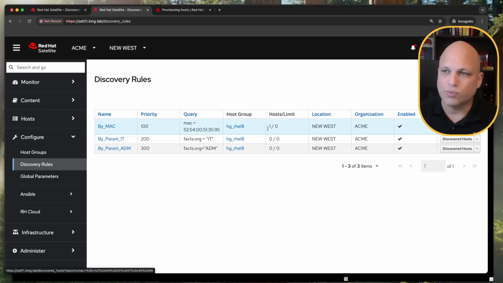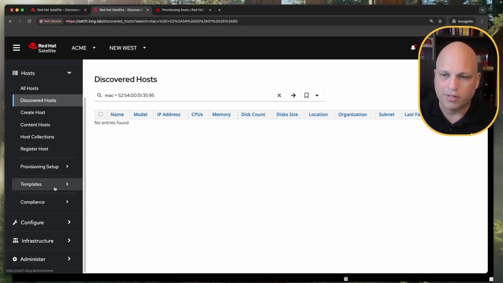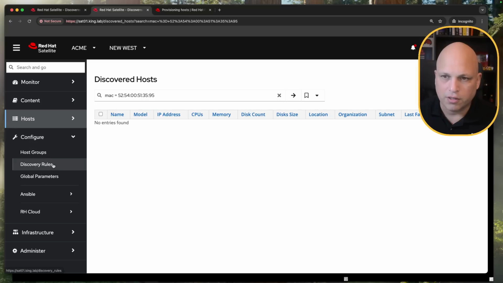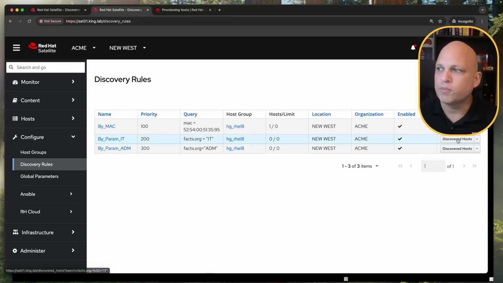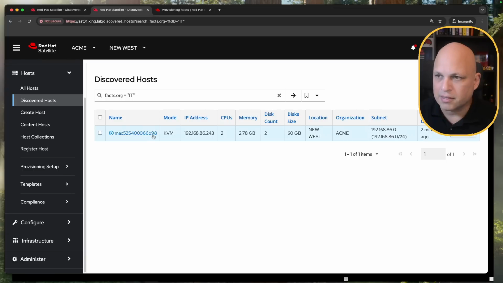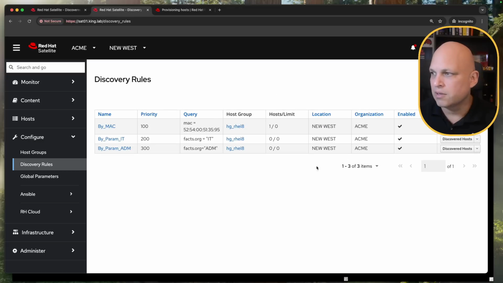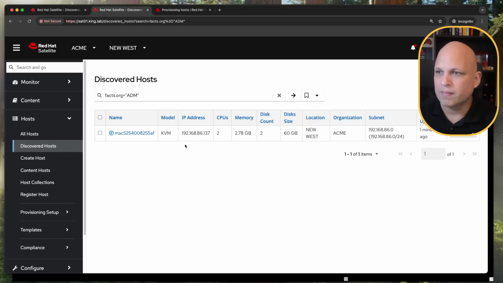So let me click on this one. This is by Mac. That machine is not there anymore. We are already installing the machine. Then there you go. There is no entry on discovery host matching this MAC address. Let's click on configure, discover rules. Let's search by IT. There you go. We have one matching by IT. And this is 98. So let's return to discover rules. Let's check the ADM. And we can see this is AF. So different machine, and this is working. Like the match is working.